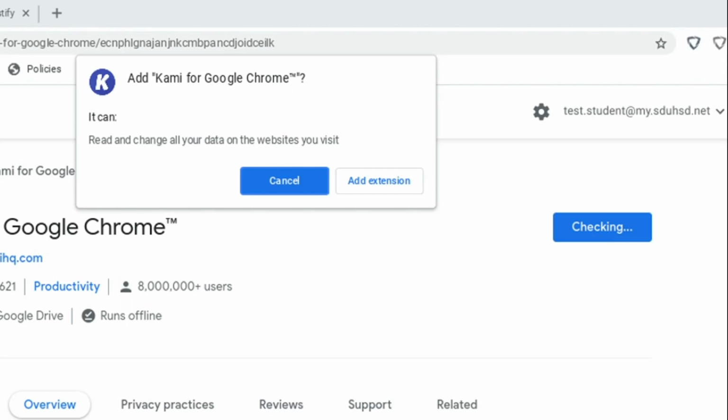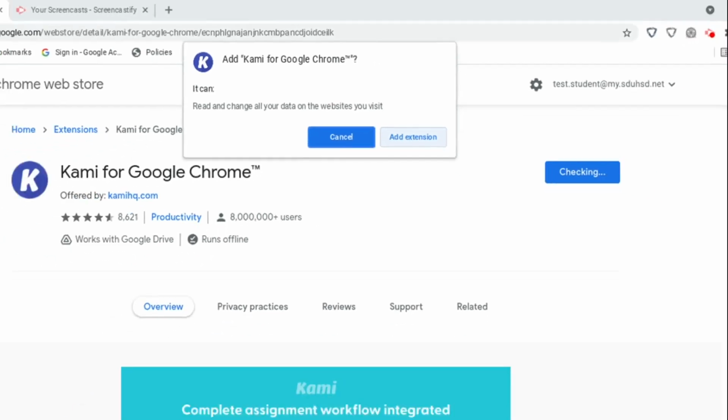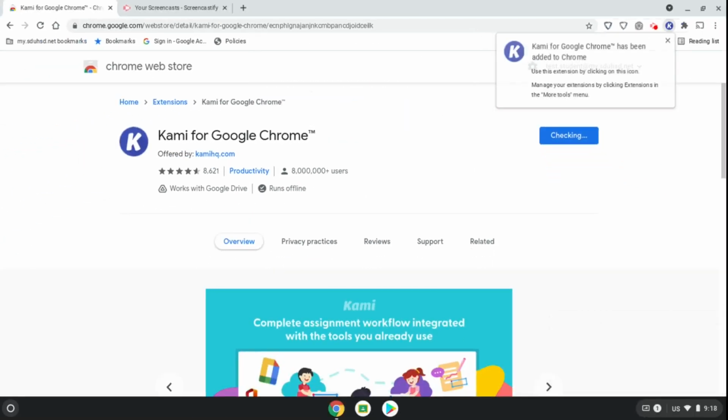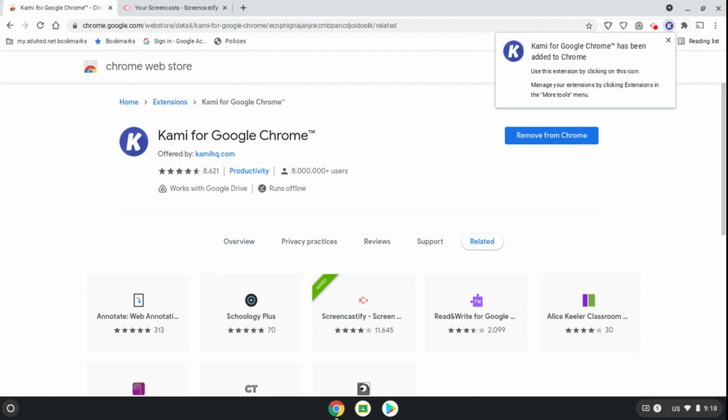It will prompt you to say that it can read and change your data on the website you visit. In order to use Kami, you have to click that you're okay with this and to go ahead and add the extension. You'll notice a notice came up in the upper right-hand corner saying that it's been installed.